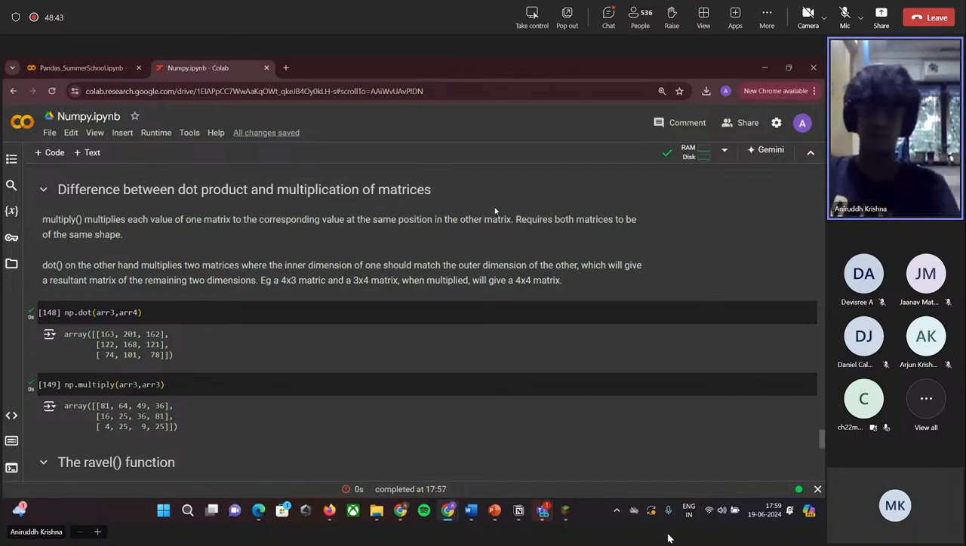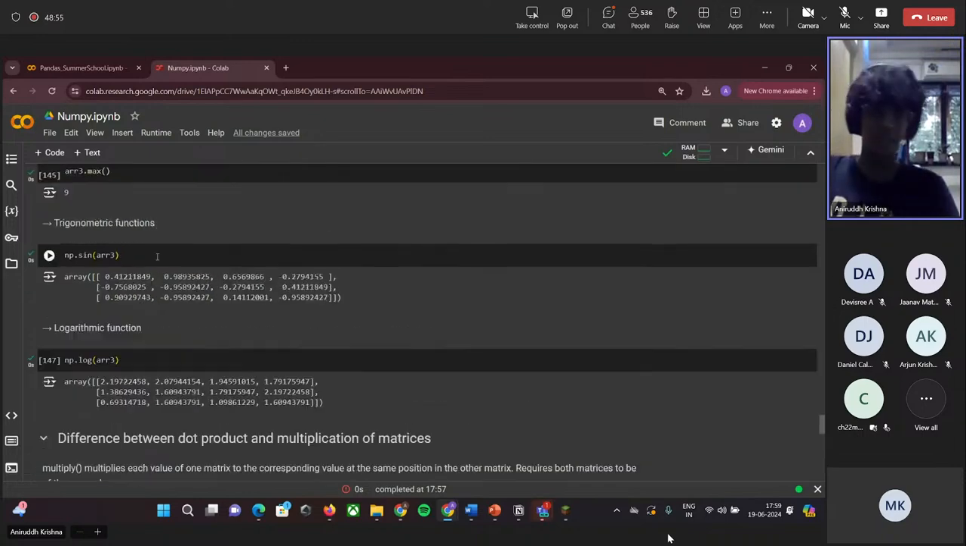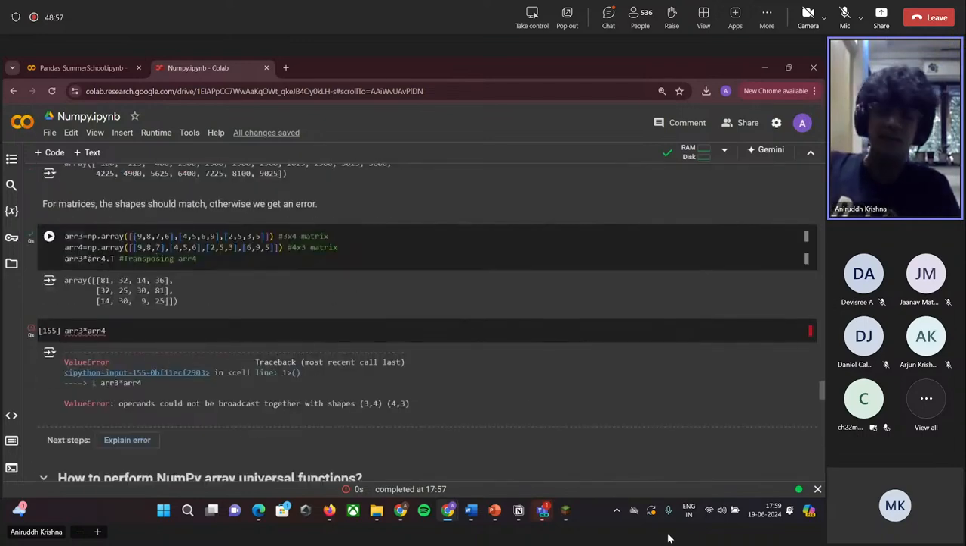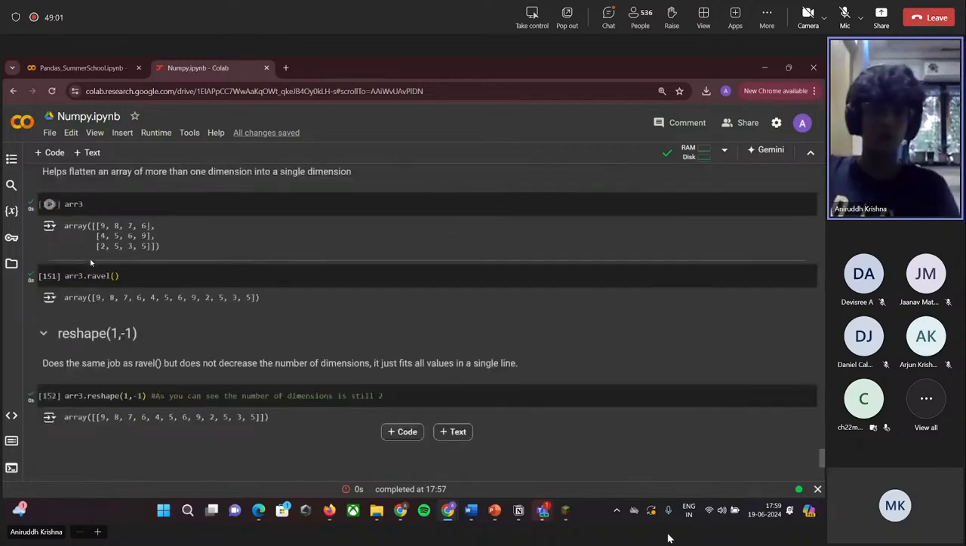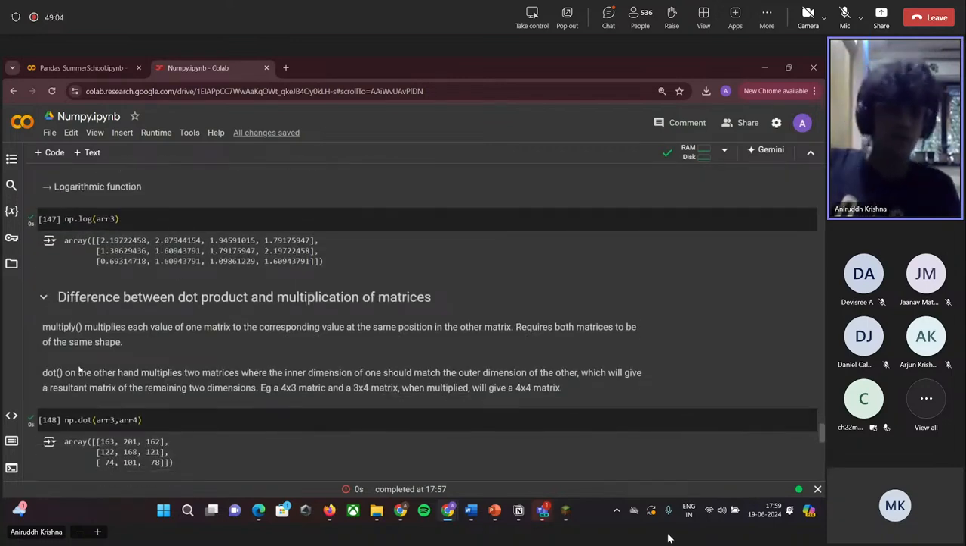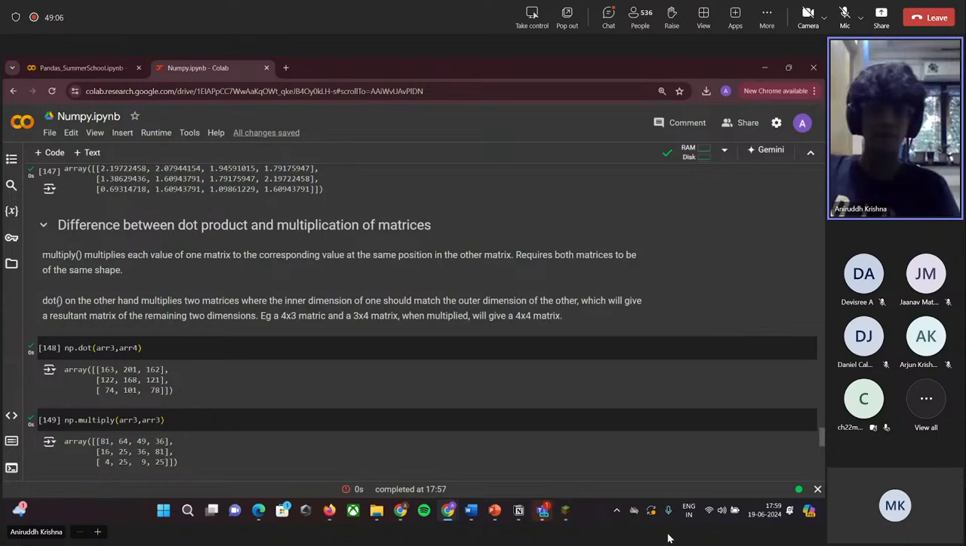Like I said just now, both the matrices should be of the similar shape, and every single value would be multiplied to the same one at the same index of the other matrix. That's multiply. So the asterisk that we used here is the multiply function and not the dot product function. The dot product function is our usual matrix multiplication, where we want the inner dimension of one to match the outer dimension of the other.